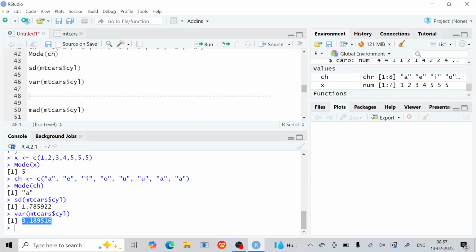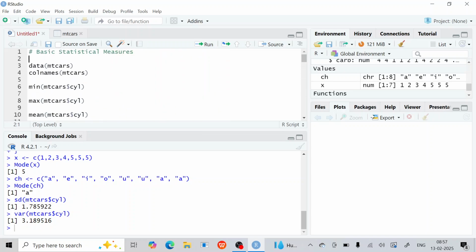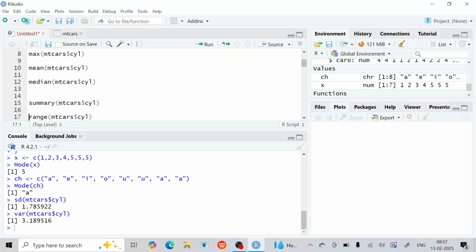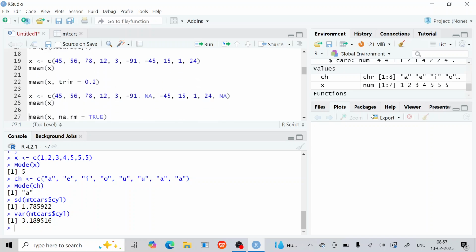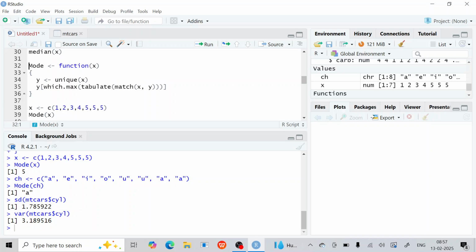So far we have seen all the basic statistical measures, how to find them using the different functions in R programming, like min, max, mean, median, summary, range, standard deviation, variance, and for mode alone we are using a user defined function.